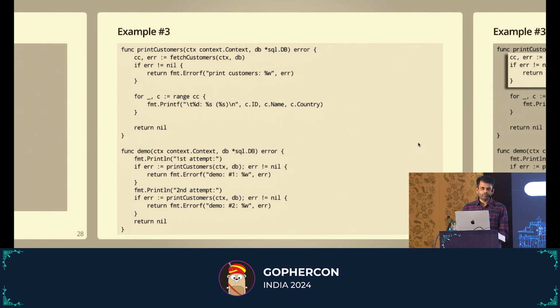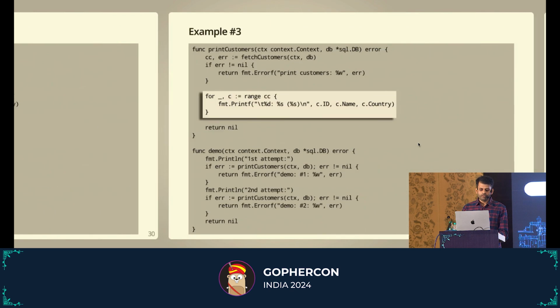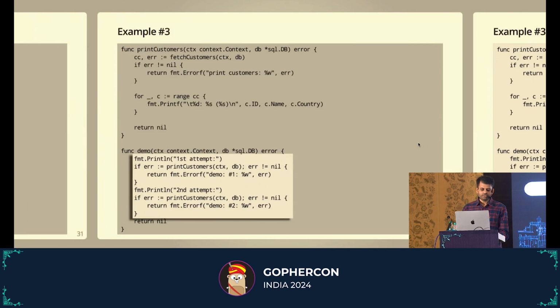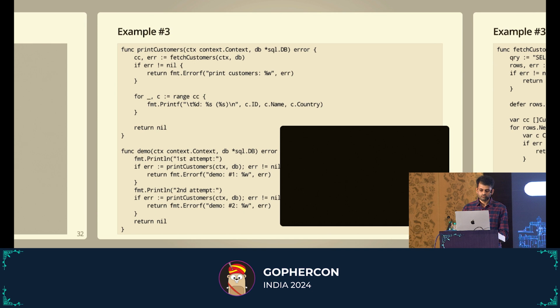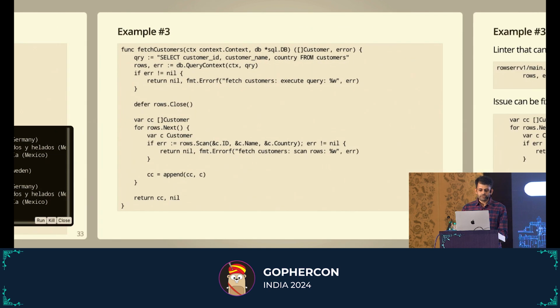Apart from this, we have a couple of helper functions. The first function, print customers, calls fetch customers and does some basic error handling. If there is no error, it loops through the result and prints a formatted string for each customer that it got. The demo function just calls print customers twice. So let's see what happens when we run this code. Here we see something unexpected, which is that the output of the second attempt does not match the output of the first attempt. The underlying issue is somewhere in this code. So can you spot what the issue is here?